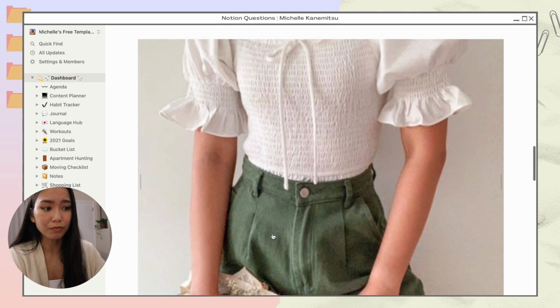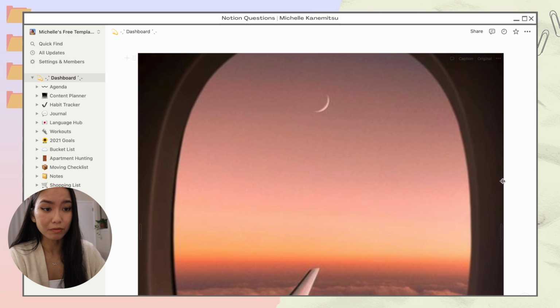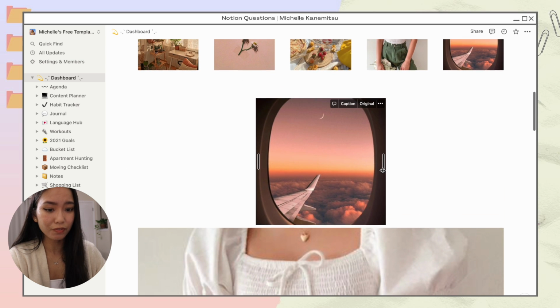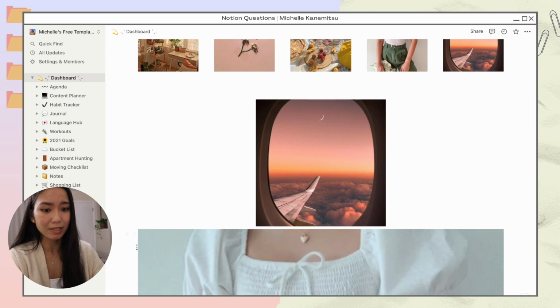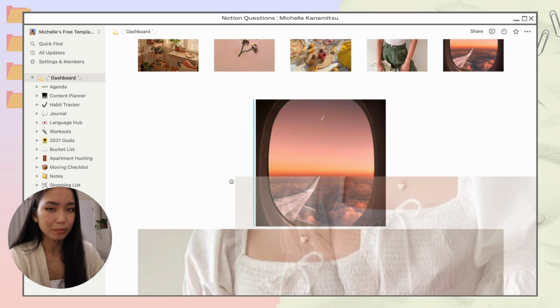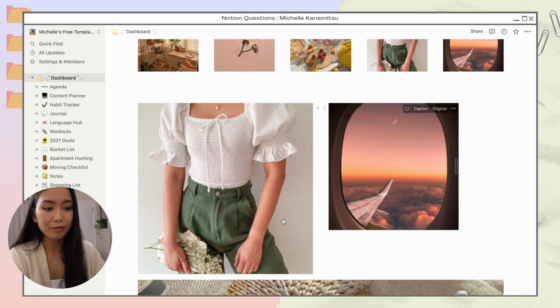And I'm going to start off by resizing the first one just because it's really big. So I'm just going to resize it to that size for now. And then to make them go side by side, click the 6 dots on the left-hand side and drag it until you see the blue bar appear on the side of the previous image. So I'm just going to recreate what I already did. So I'm going to drag this one in front of the airplane window photo. So now they're side by side. You have 2 columns and your photos are in each one of those columns.